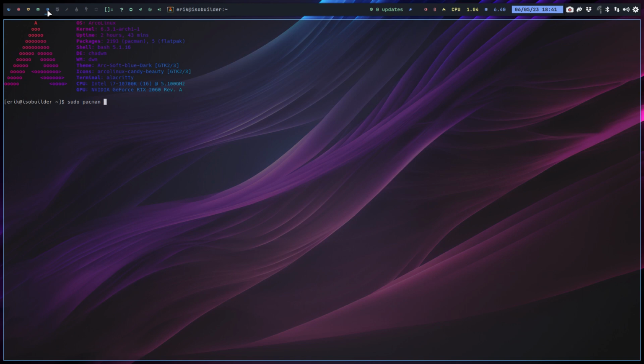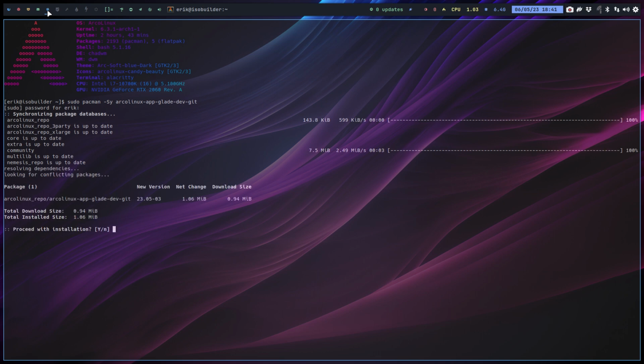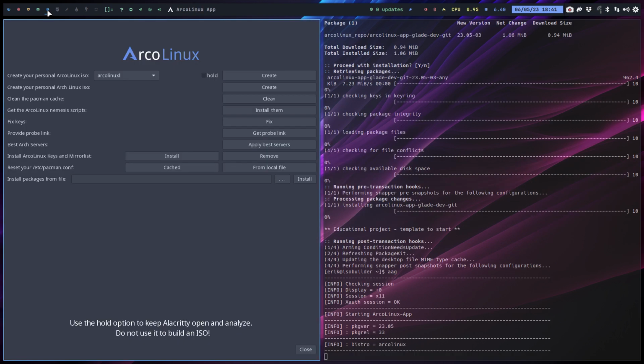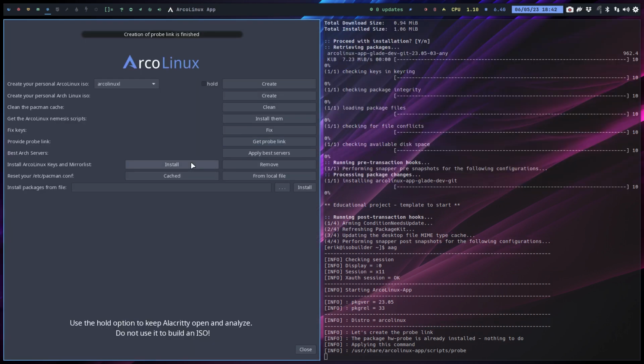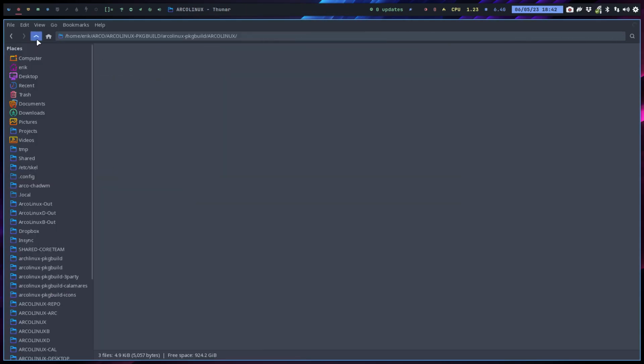Sudo pacman -S ArcoLinux, how do we call it? App Glade dev. It's a Git version. There he is. AAG, ArcoLinux App, get probe links. Okay, that works. So if that works, why not make the other one?